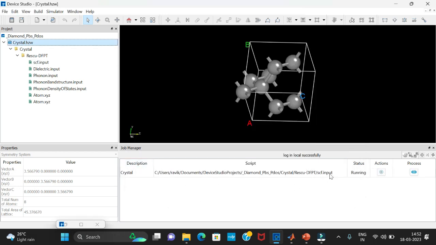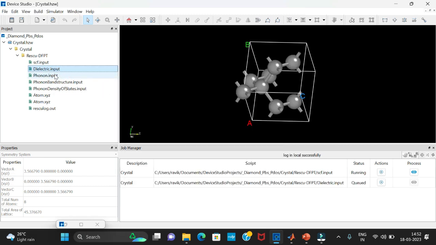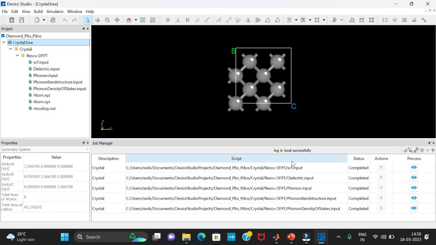In the job manager you can see the scf.input file is in the running condition. So in the meantime you can select this dielectric.input file, right click, select the run option to run this job. In the same way you can run all the input files. In the job manager you can see I have run all the input files and they are in the queue condition. Some files have been calculated and some files are in the running condition, so you can wait till the calculation is finished. In the job manager you can see all the input calculations have been finished.